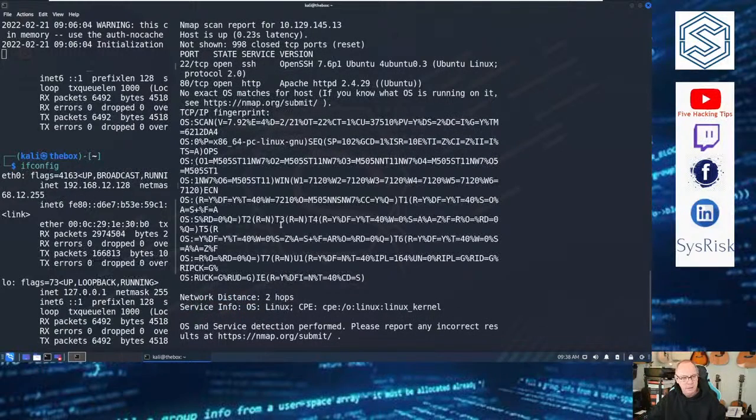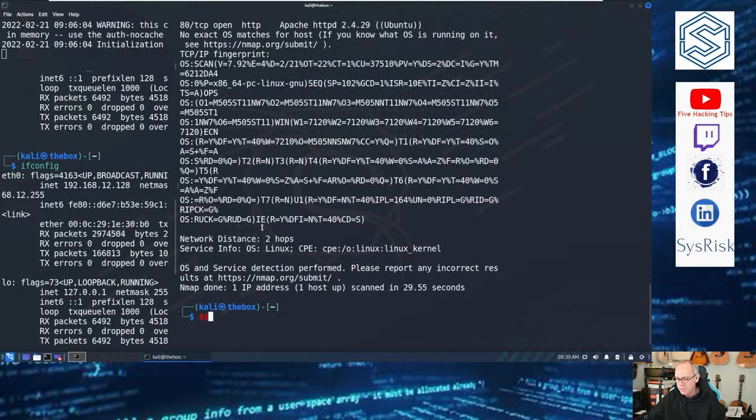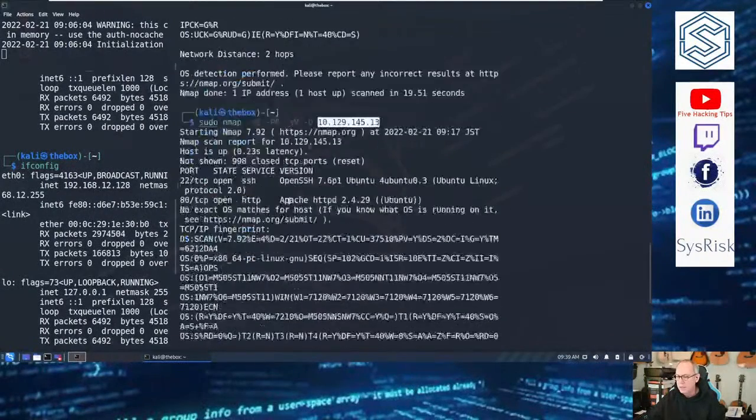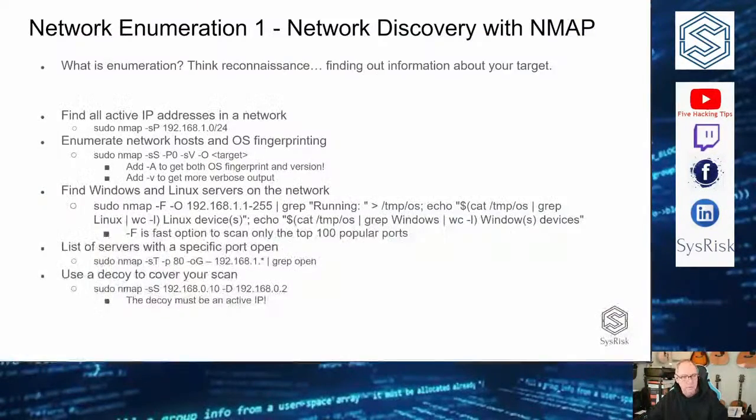And then it comes up with a percentage of likelihood of it being a particular OS, and it lists those up for us. And then it shows how far along on the network it is. It shows a couple hops there. So that is this Nmap command.